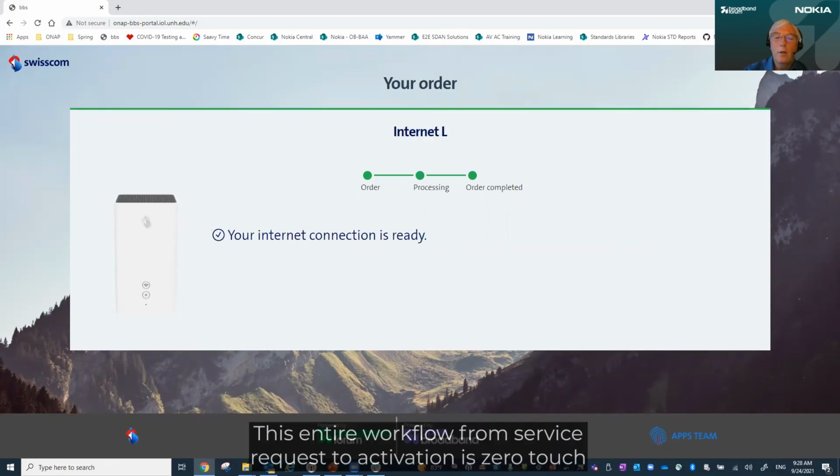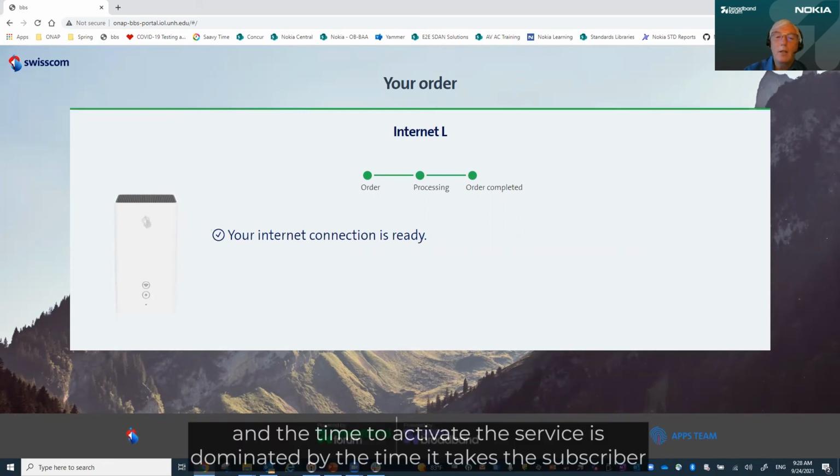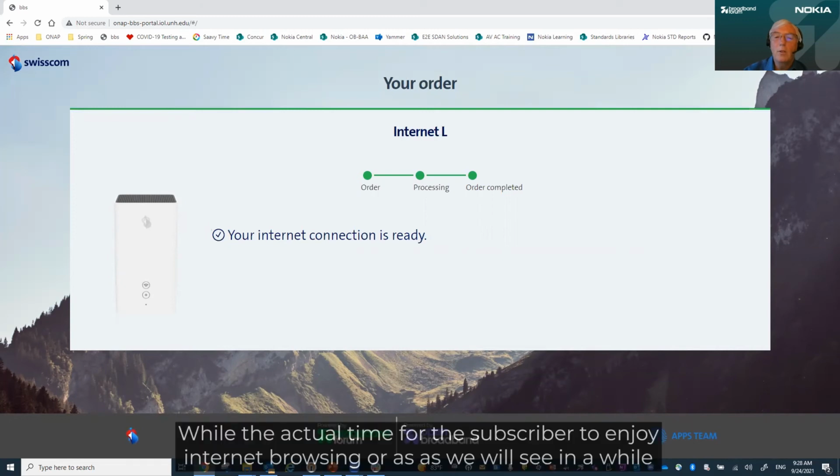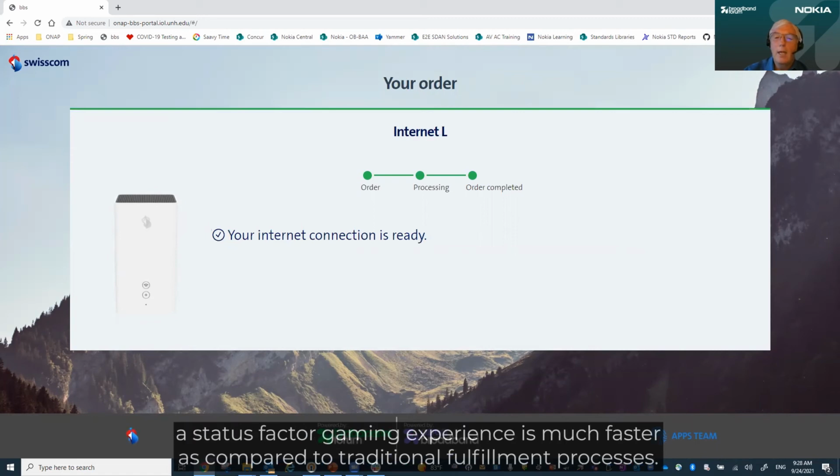This entire workflow, from service request to activation, is zero-touch, and the time to activate the service is dominated by the time it takes the subscriber to receive and connect the devices to the service provider network. While the actual time for the subscriber to enjoy internet browsing, or as we will see in a while, a satisfactory gaming experience is much faster as compared to traditional fulfillment processes.